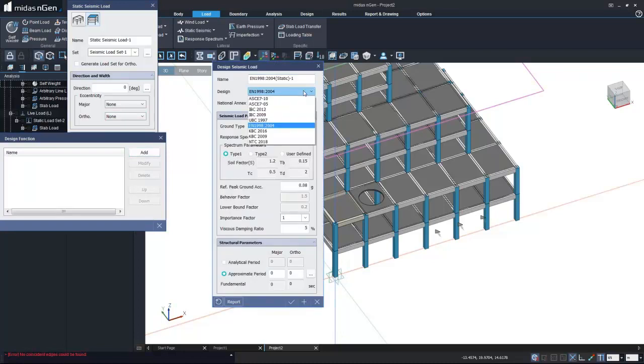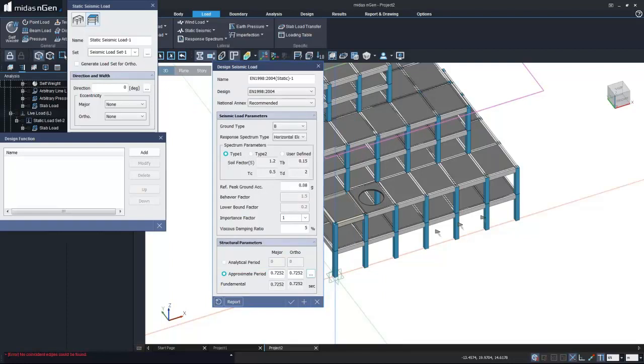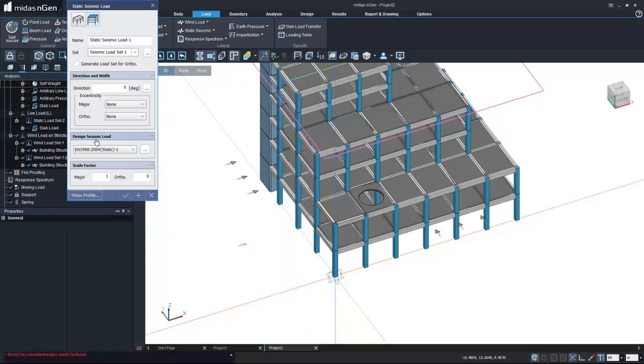Here again we have the American as well as the UBC and the European standard. So you can select the appropriate standard and then come to the approximate period. This approximate period is as per the standard again, and you can see over here all the formulas available. You can simply select the formula that is most suitable for your structure and click on calculate. The program will automatically calculate the approximate period. If you want, you can manually provide the period information over here as well. Let's click on OK. We are done with the design seismic load definitions.